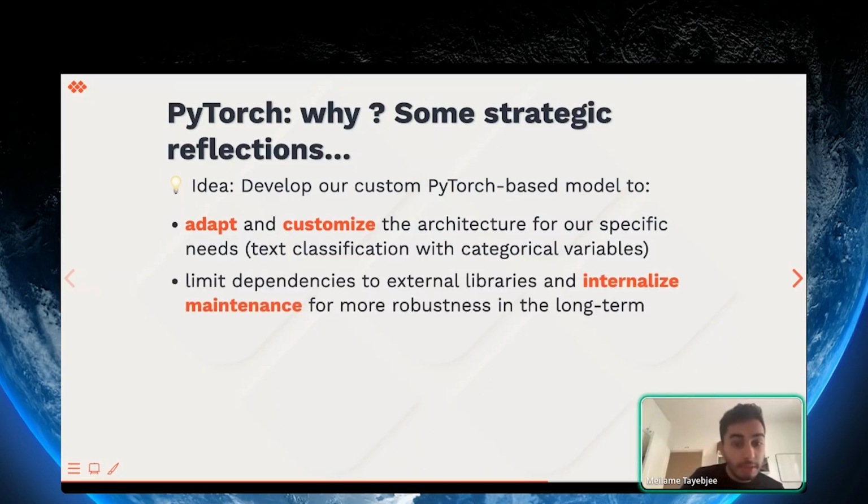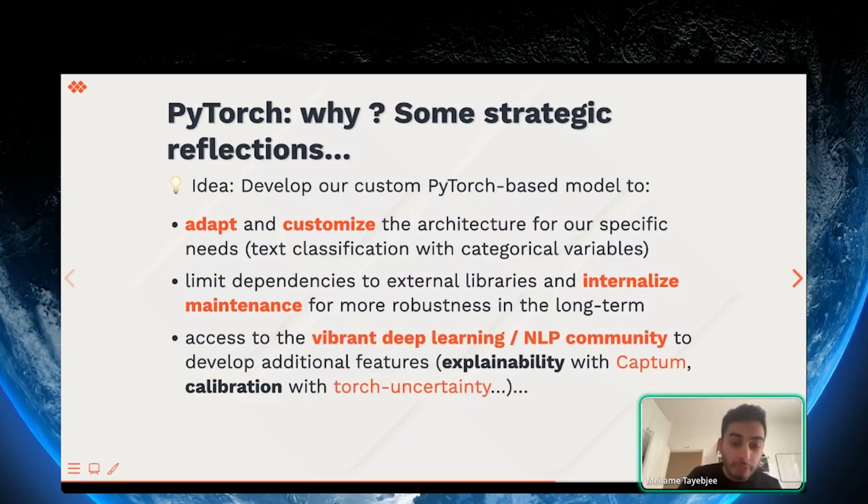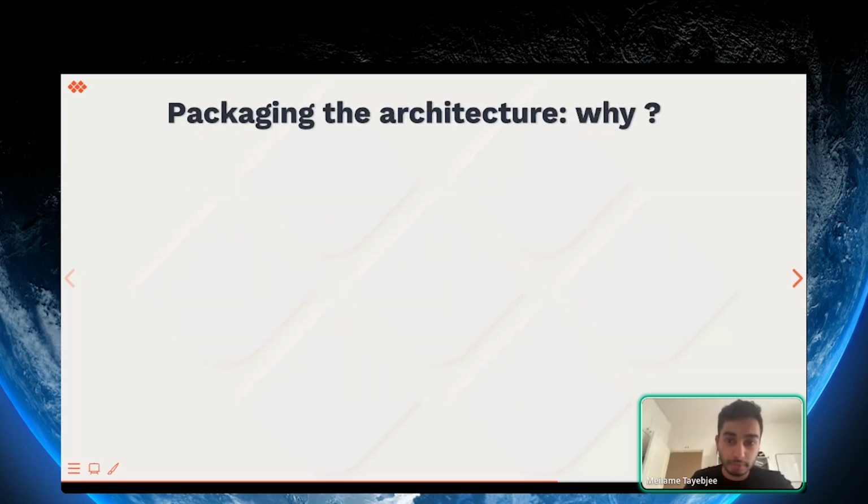Then we want to limit the dependencies to external libraries, to internalize the maintenance and access the vibrant deep learning NLP community. For instance, you have a lot of libraries that are built on top of PyTorch, such as Captum or so on. And also you connect to the Hugging Face ecosystem thanks to PyTorch. Like everything is done in PyTorch right now in the deep learning universe. So we really wanted to catch the train and keep up with this modernization of the different pipelines.